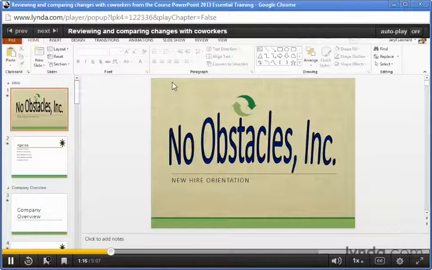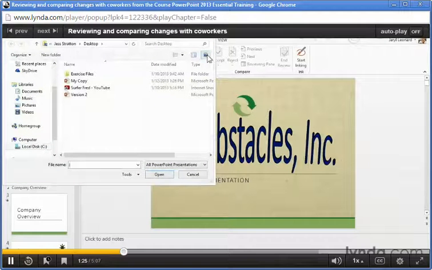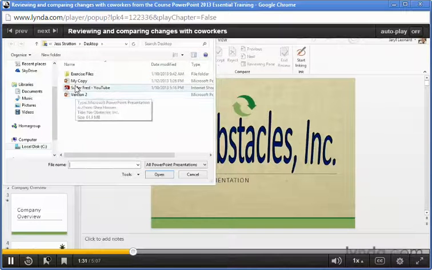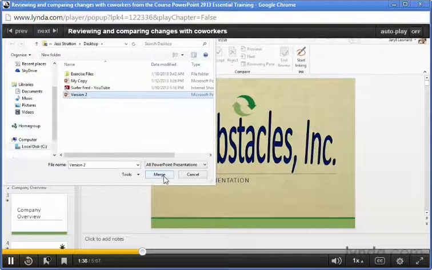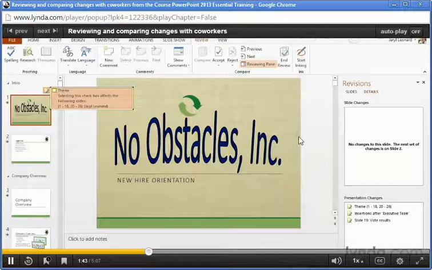Well, I can. I'm going to go to the Review tab while I've got my copy open, and now I'm going to select Compare. This is going to let me compare changes with another presentation against the one I have open. So on my desktop, I can see version 2. Now, this is the version that the person has gone over, made their changes, and sent back to me. I'm going to select it and hit Merge. So it's merging the presentations, but don't worry. I still have complete control over accepting or rejecting any of these changes.